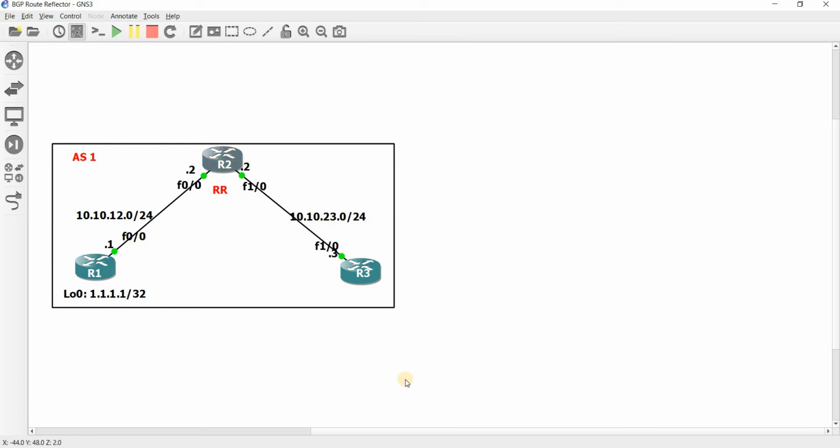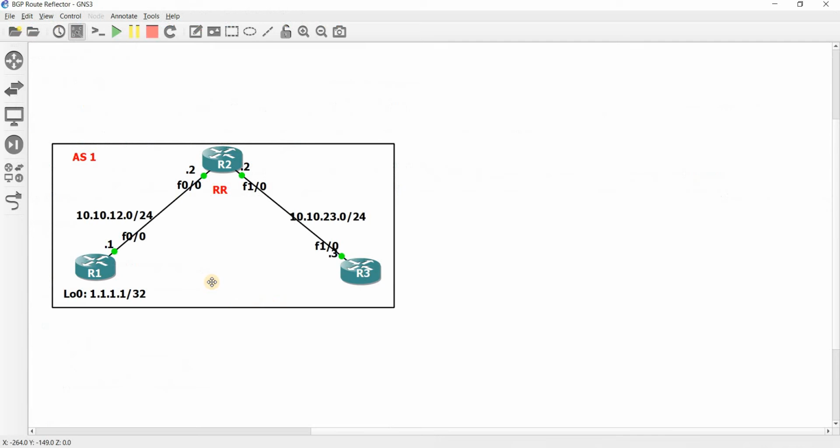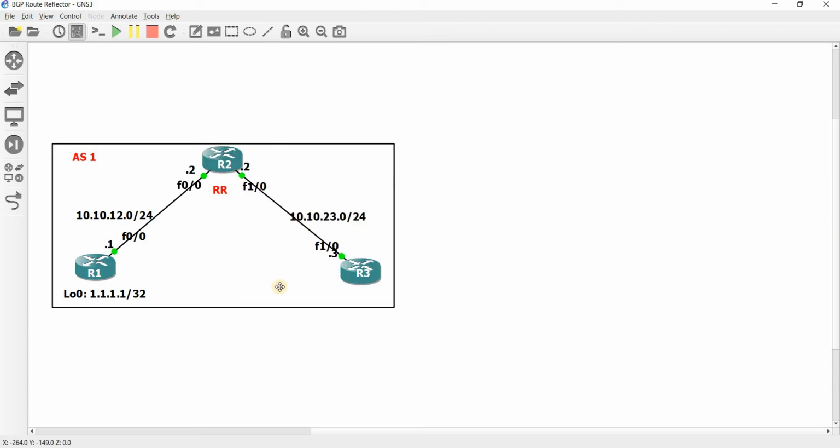But, according to the BGP split horizon rule, when a router learns a route from another iBGP neighbor, it will not advertise that route to another iBGP neighbor. So in this case, R1 is learning this route. I mean, not R1, R2 is learning this route. These routers are in AS1, meaning they are iBGP neighbors. So R2 will not advertise this route to R3. That's what that rule is saying, right?